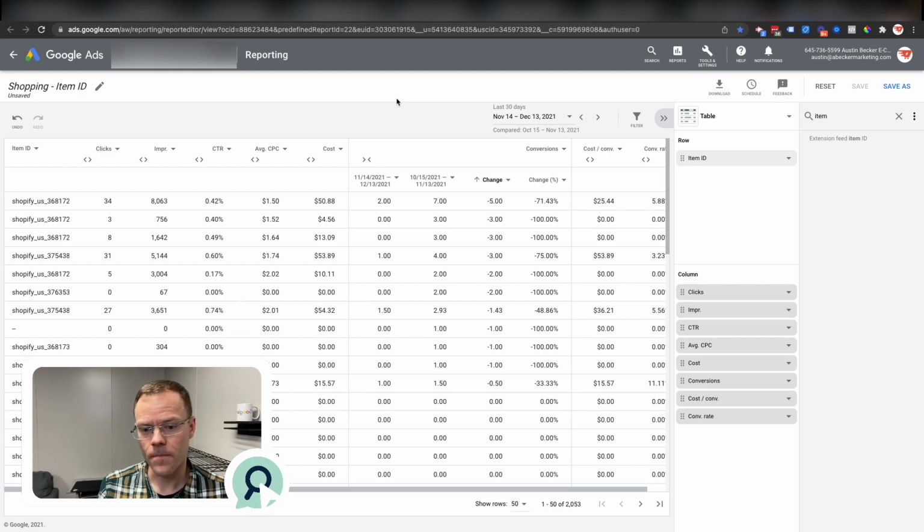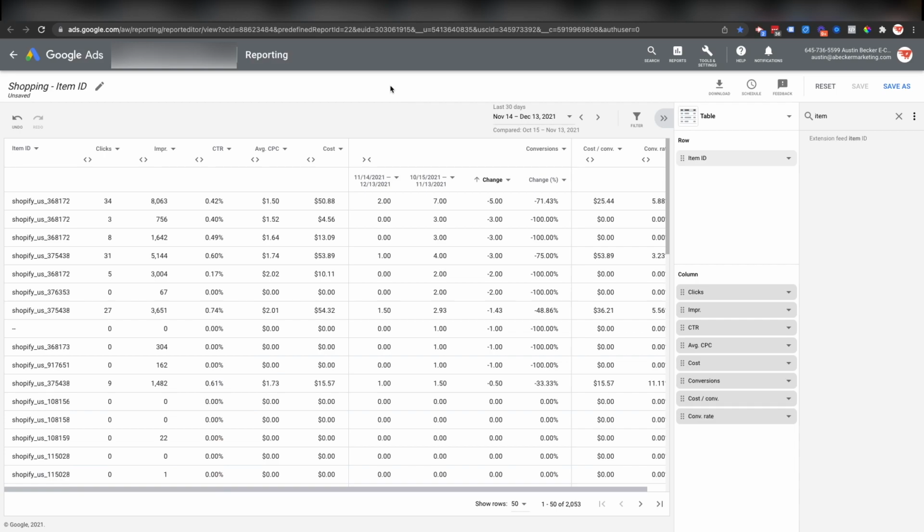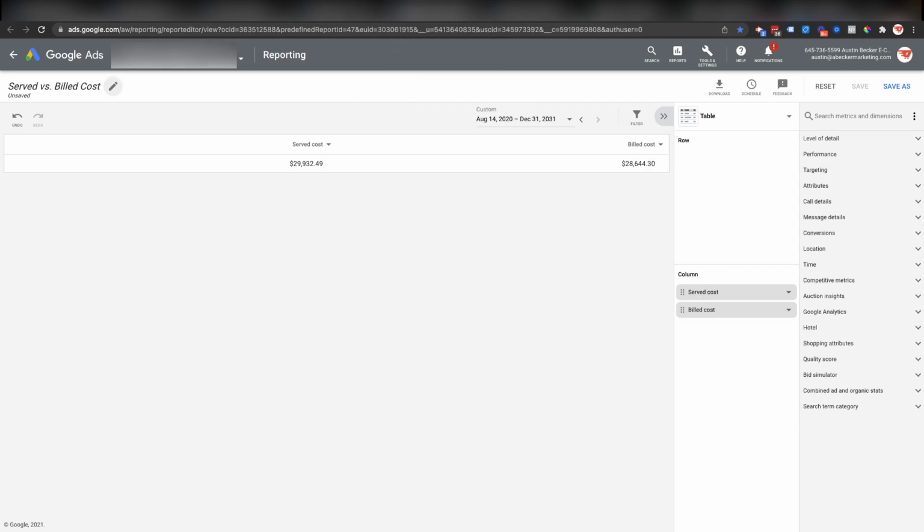There are some uncommon things that I often will look at in here, and let me move my camera out of the way. One of the things that I don't always find in other reporting tools, so if you were using Google Data Studio, for example, you might not have access to this, is the served versus the billed cost metric. You might be able to find this in some reporting tools, but I haven't. But it's actually really interesting.